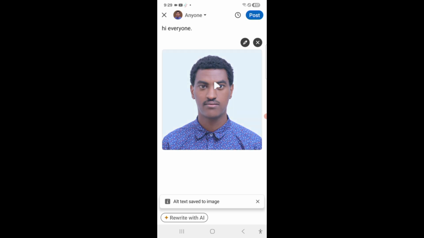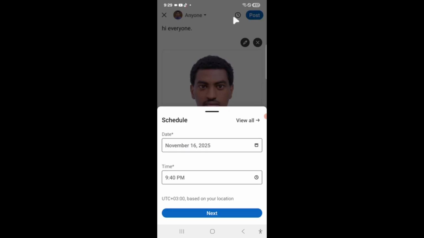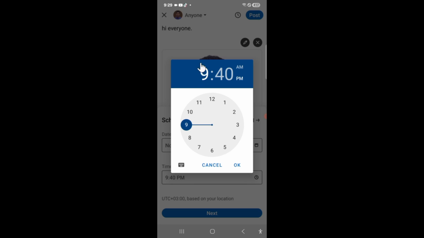So after we did this, we can just press post button, but for the purpose of this tutorial I will just want to schedule this post, and I want to show you how the screen reader announces the post. So let me schedule the post. Then let me set the time.